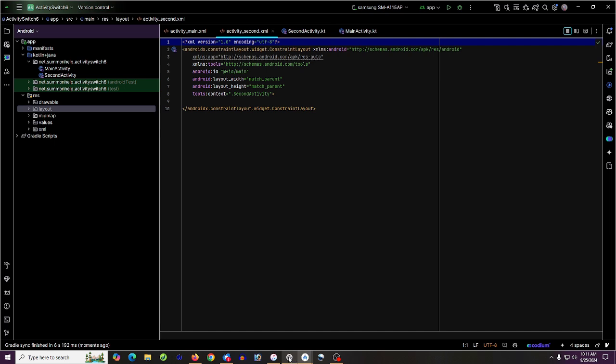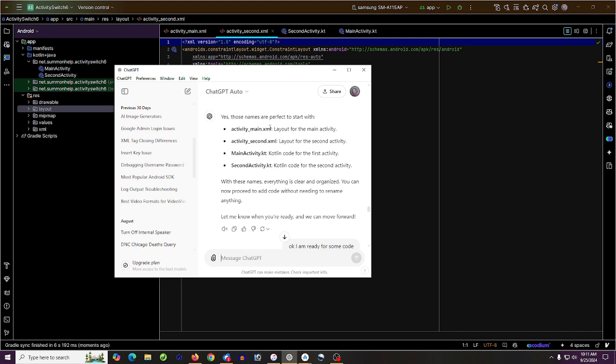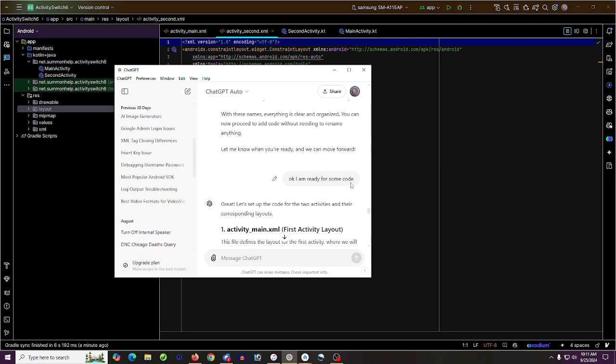Now we're going to go back to our friend ChatGPT and make sure the names, I got these names down, or else the names change in the code and then things start breaking. So we've got activity main underscore main, activity sec underscore second, main activity.kt and second activity.kt. Wonderful. Everything is clear and organized. We can now proceed to add code without needing to rename anything. And a second ago I said, okay, suck it to me, baby.